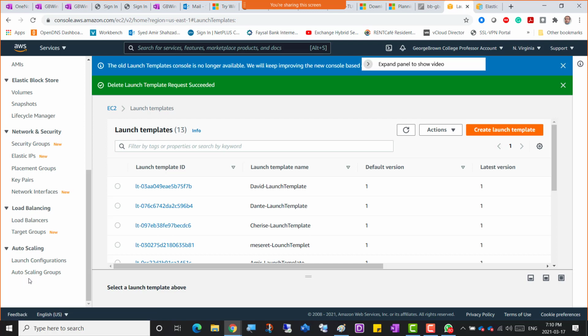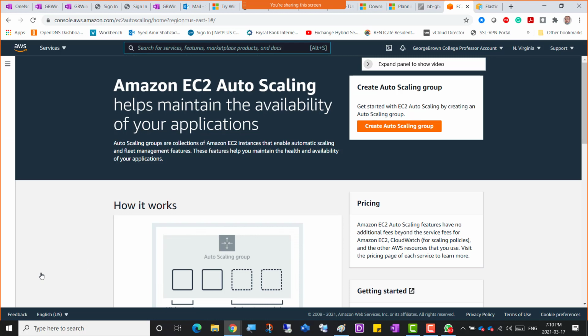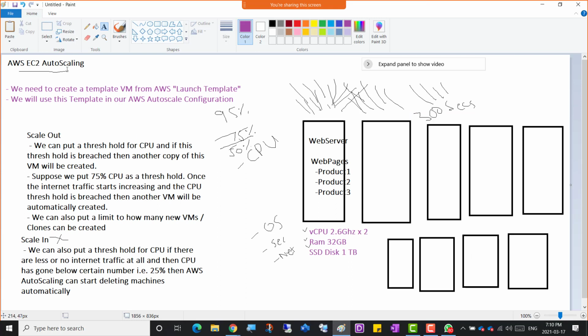So let's click that at the bottom, this option, auto scaling groups. Once we click that option, you can see there's an Amazon EC2 Auto Scaling group, which helps maintain the availability of your applications. When we were saying that in the diagram as well, there's a feature called AWS EC2 Auto Scaling. It is configured inside auto scaling groups.